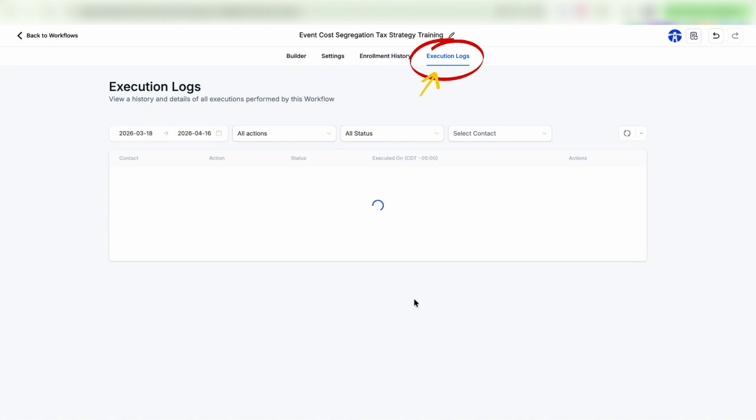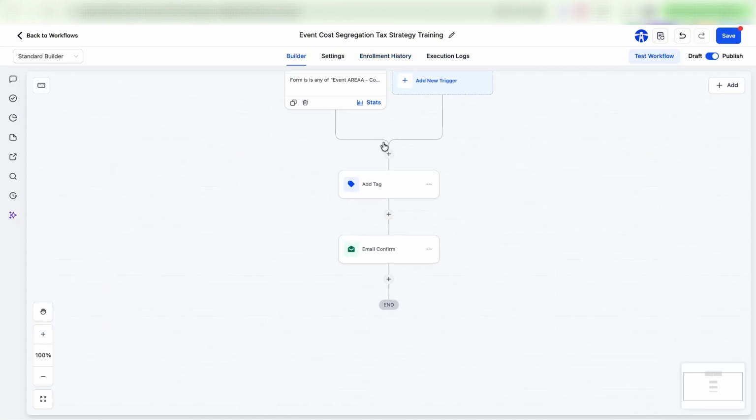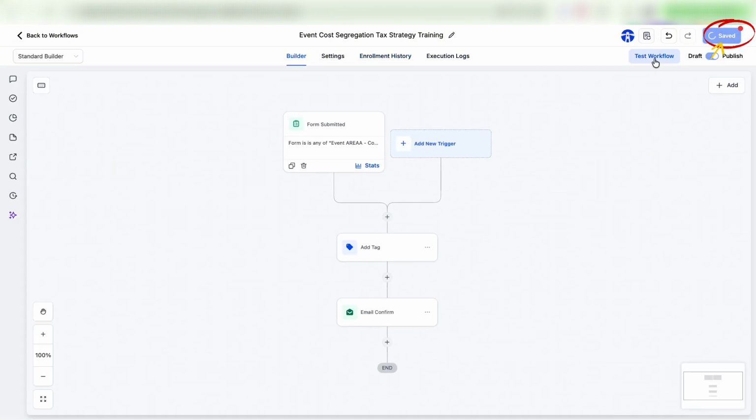Over here is the execution log. This is where the system records every task the workflow has performed. If you see finished, it means the workflow ran smoothly for that contact. Don't forget, every time you finish building or editing, you must hit save and then publish. Only then will your workflow start running automatically.